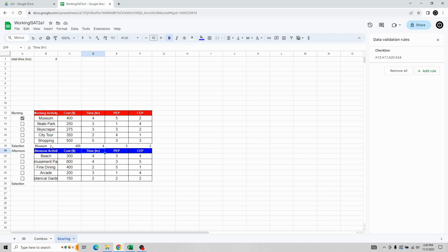Okay, great. Now I've got it where the museum is equal to 400 cost, time of 4 hours, PEP of 5, and KEP of 2, now that I've selected the morning. Well, we can see that my total hours are now 4 because that's what I've got filled in on my selection. But if I switch this out to the city tour, we see that it returns 2.